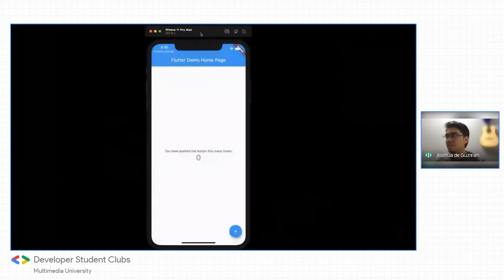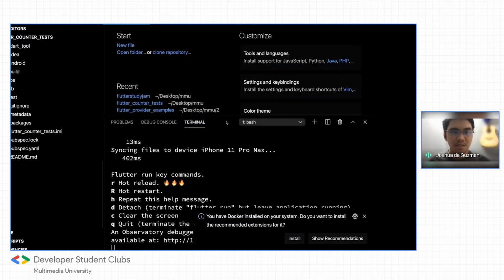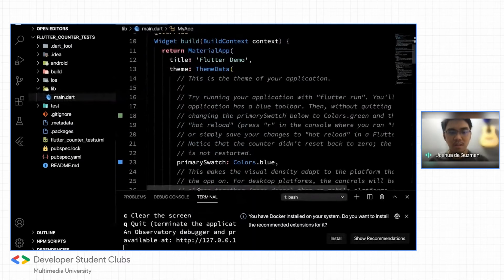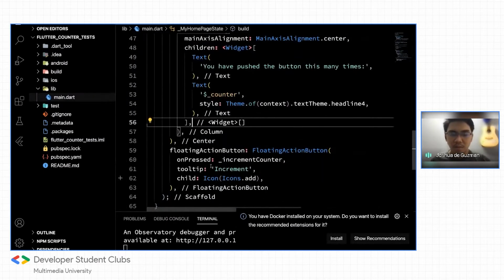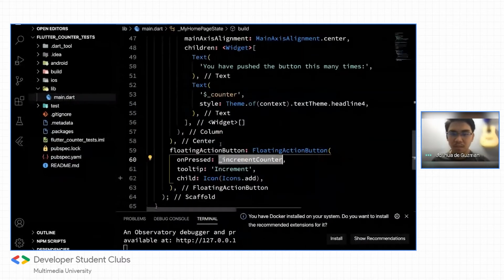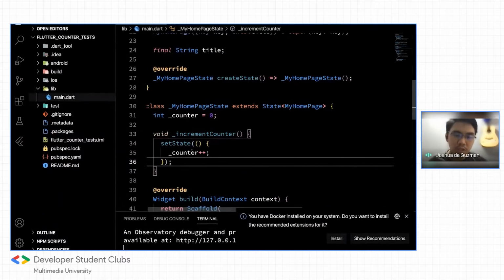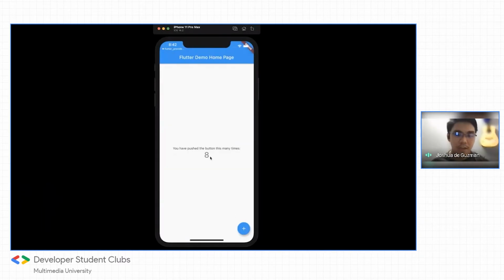Okay, so this is the counter app. This is probably the most basic app that we can have to demonstrate how you can convert an existing Flutter app to an app that uses provider. As you can see with the code, it is just doing its basic function: every time you press something, it increments the counter. This method just calls set state, which in turn updates the counter.